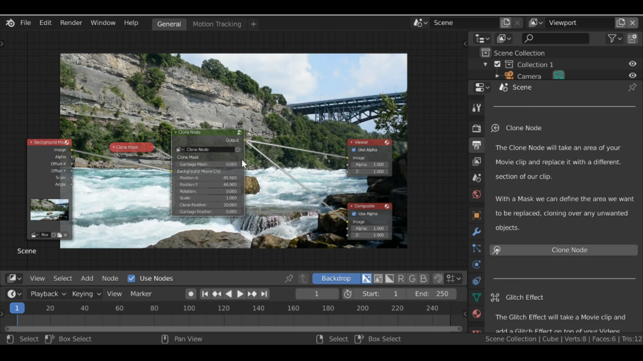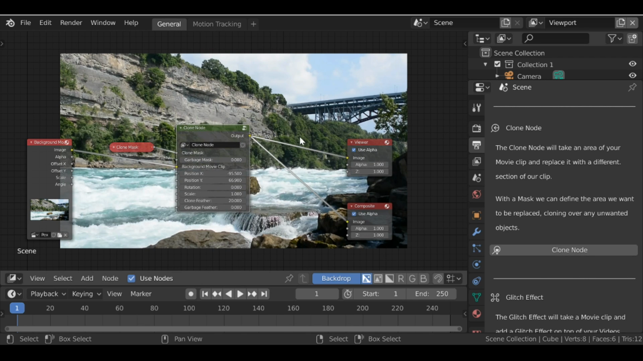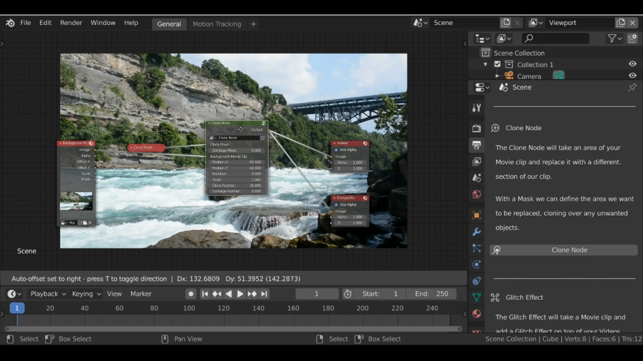In the other example, there's a person in front of a lighthouse. He's waving his arms around and we just get rid of him. This is the same effect. We just plug this node in, choose the area that you want to remove, and then just move the position until you remove that person or object. But essentially that's the clone node. It's pretty simple.